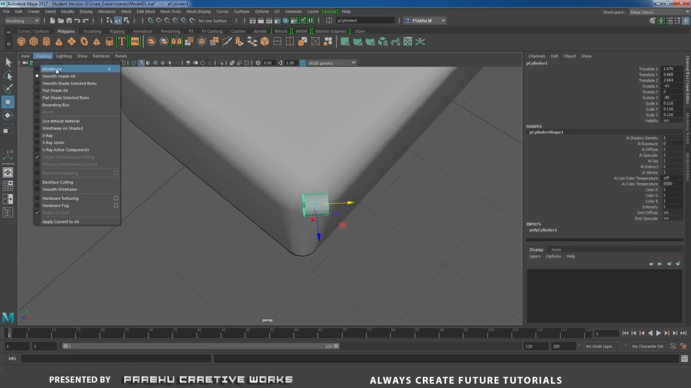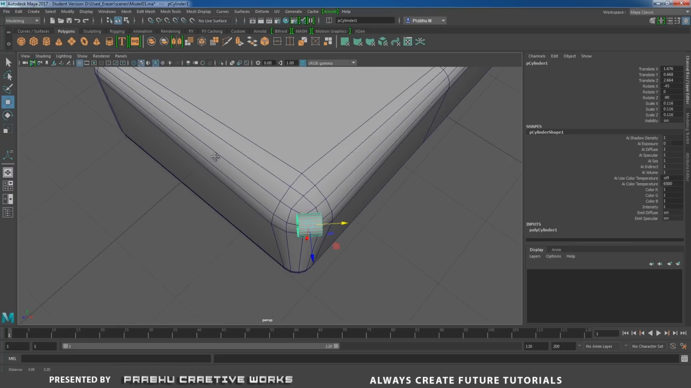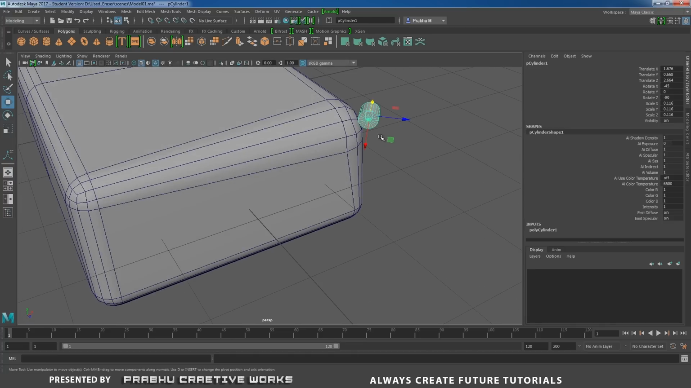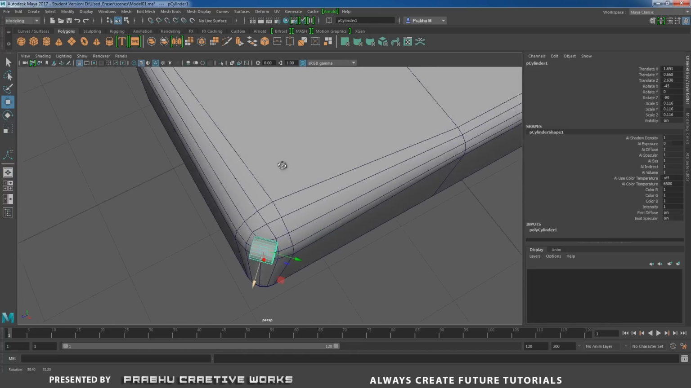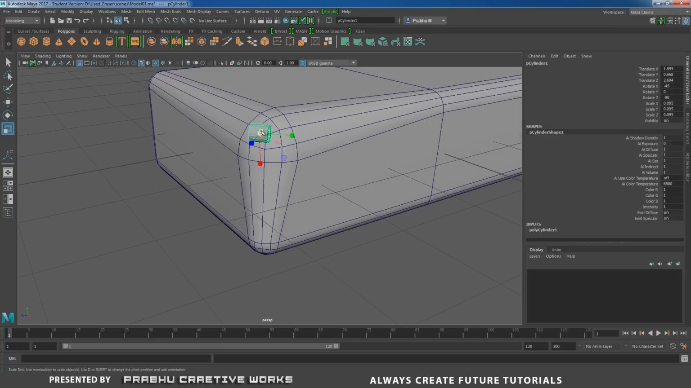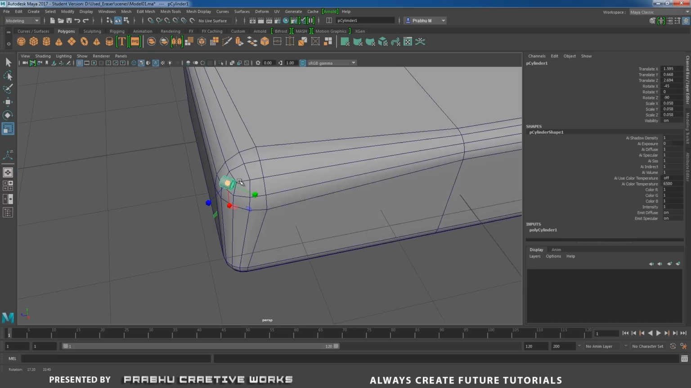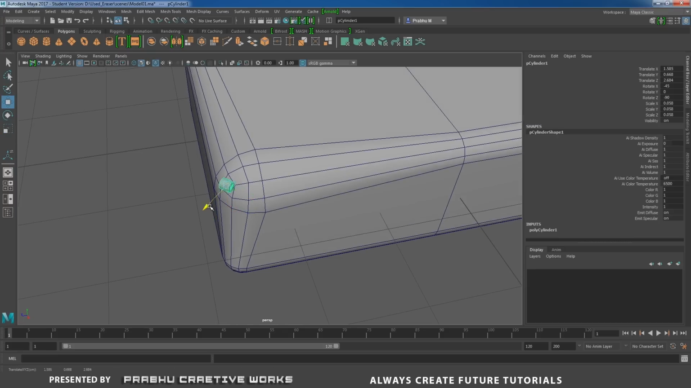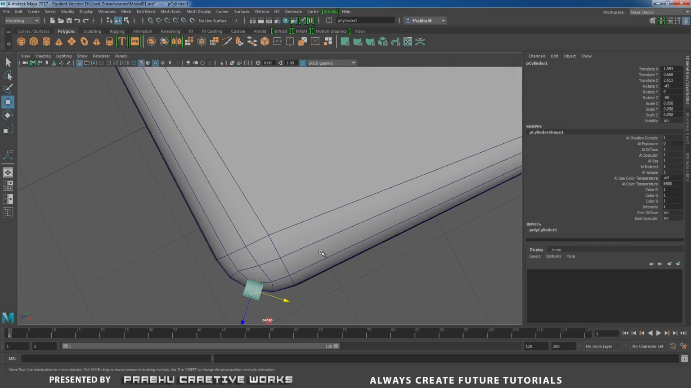Go to Shading and choose Wireframe on Shaded. That means you're able to see our object's wireframe. Like this, press R and scale down. Scale really small and press W. I want to move in Z. Like this.